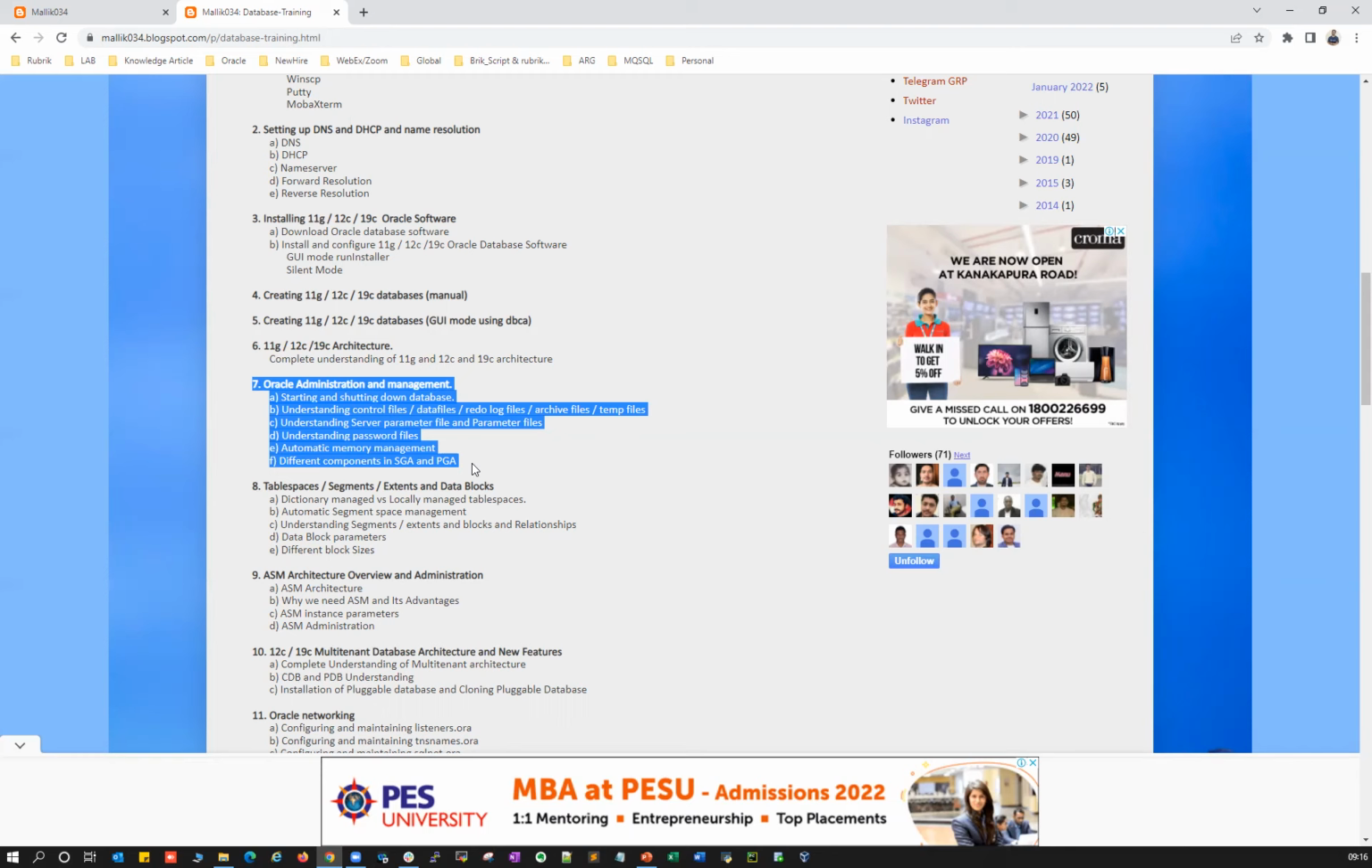and then what are my dictionary views, what is locally managed and dictionary managed extents, what are my database blocks, and what are my segments and extents. All those storage concepts, everything we will try to understand from scratch.